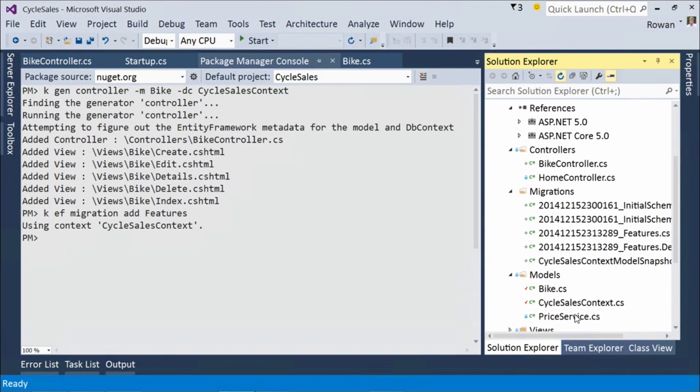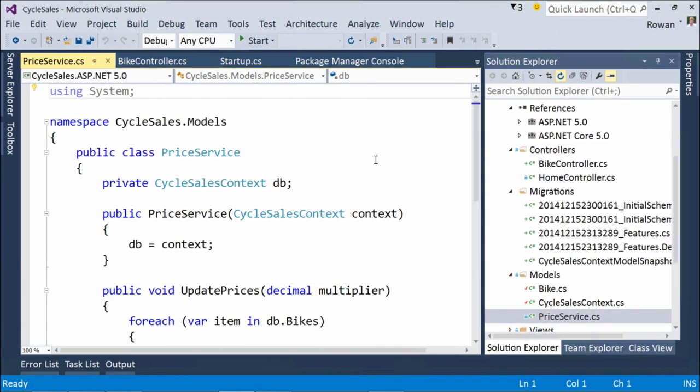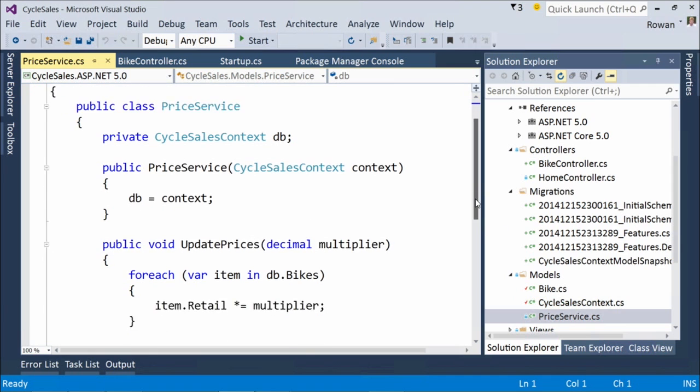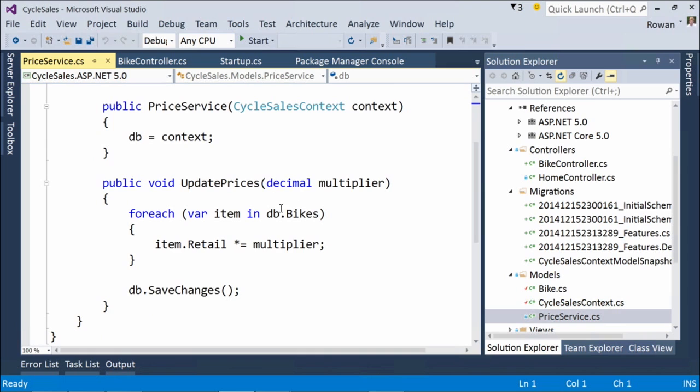So we have price service here. This is just a simple little service class I wrote. It takes an instance of our context. Nothing particularly interesting there. Has this method, basically update the prices. I might say I want to double all my prices, so I pass in a multiplier of 2. It loads all of the data from the database, sets the retail price to 2 times whatever it was, and then calls save. And it just knows that you changed them all.